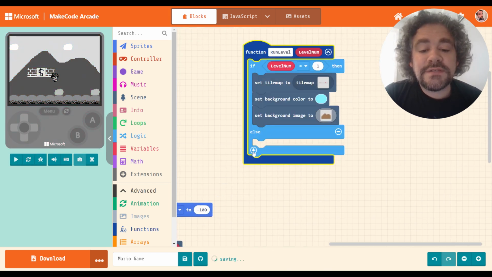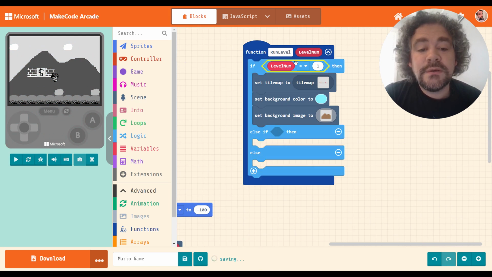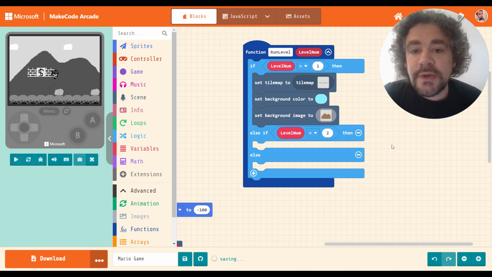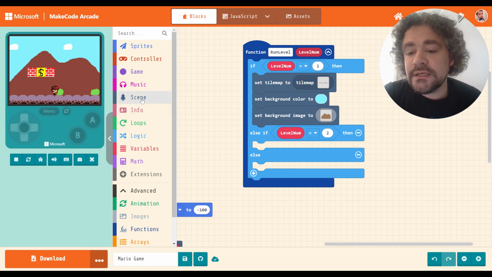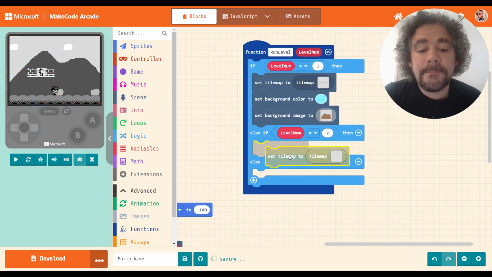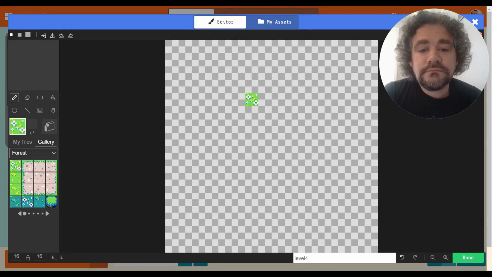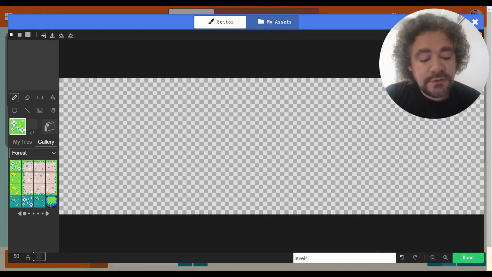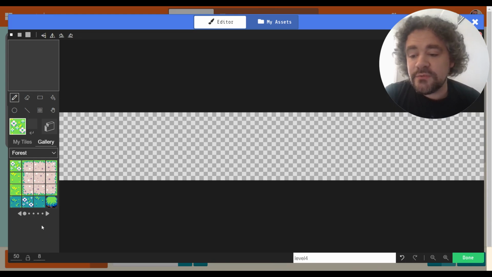So, well, I have else. Let's do plus again, because I want to use another condition. If it equals 2, and now I'm going to create a new tile map, right? So let's go ahead and grab a new tile map. And I'll set this one to, what did we do to the last one? 50 and 8, I think is what we did the last one. I'll make it the same size as the other one.